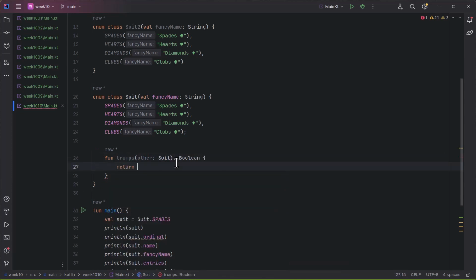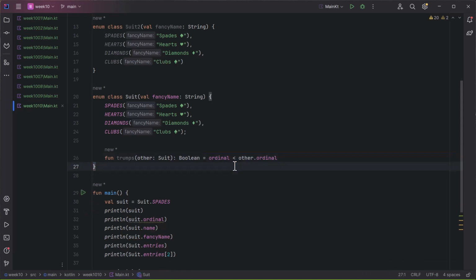I could say return ordinal is less than other dot ordinal. And so it's just going to tell me which one is worth more in the card game that you're dealing with. Now, of course, we could also reduce that to a slightly simpler single expression format for the function.